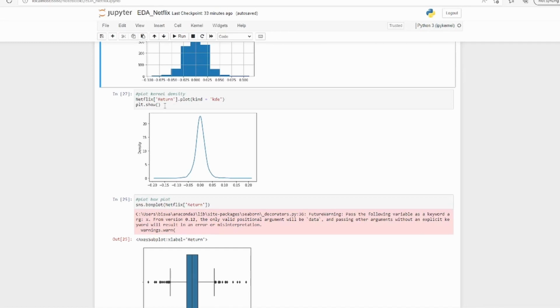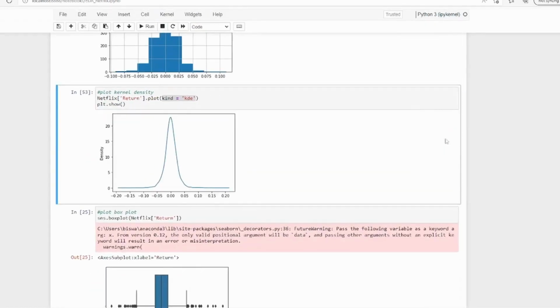Kernel density is very similar to a histogram, just a bit smoother version. So it looks good. If you want to write a paper, document it, and provide it to people, I think kernel density looks better. So you could also use kernel density. It's the same syntax, except that we use plot, and the kind of plot we want is KDE. Just mention that and you will get the kernel density plot.